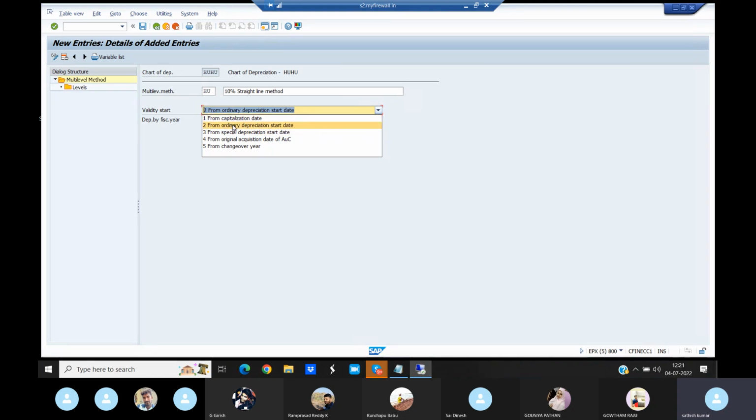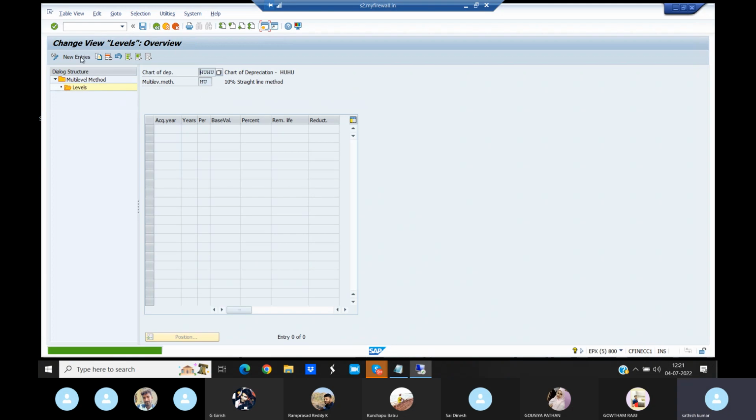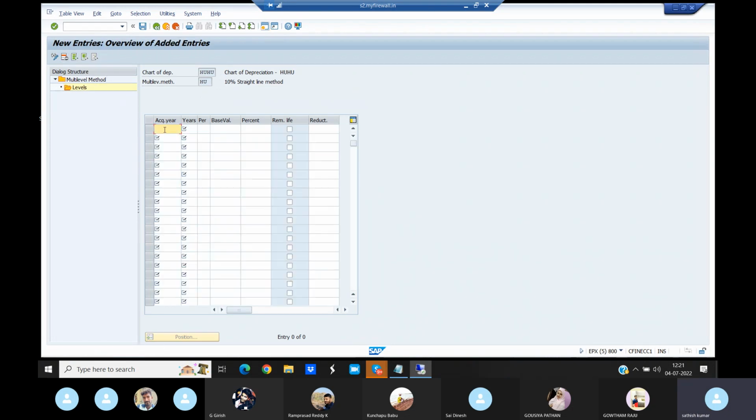Okay. So select this and double click on levels and go to new entries. Acquisition here also as per the business I have to update here, 2010 when you are purchasing the asset, right? That is called acquisition here. So now I'll give like this. Before that I'm giving an example, live example. Here I'm giving PER means period. Okay, I'm giving like this.